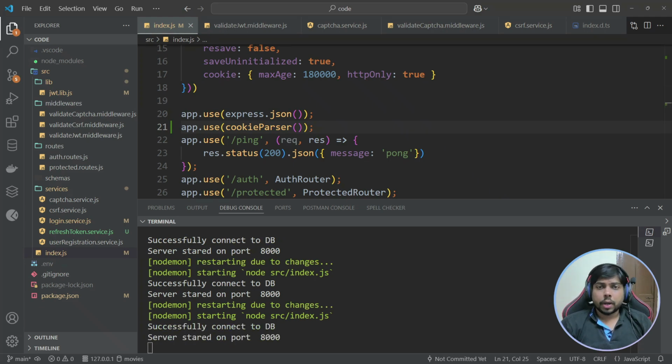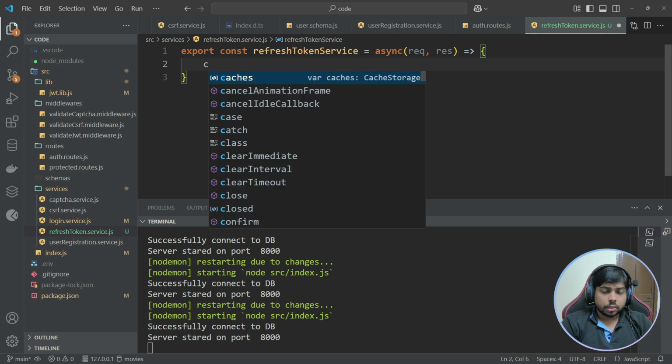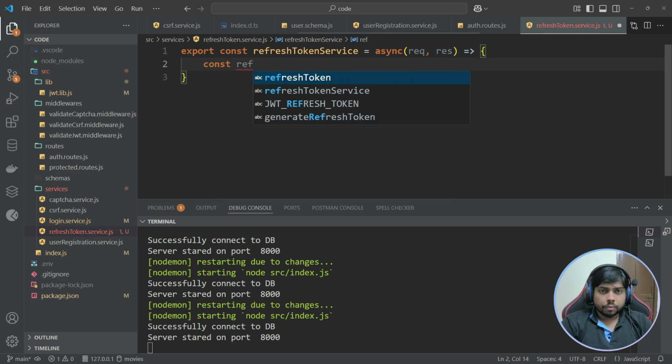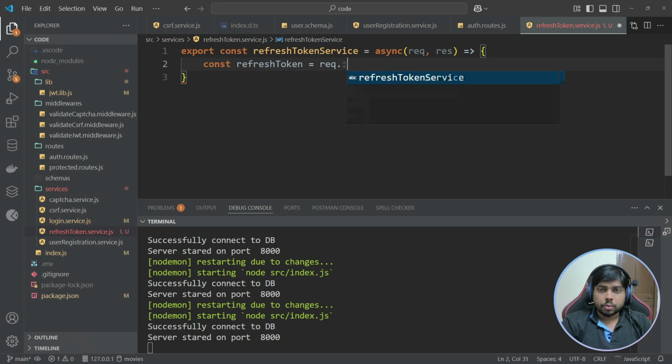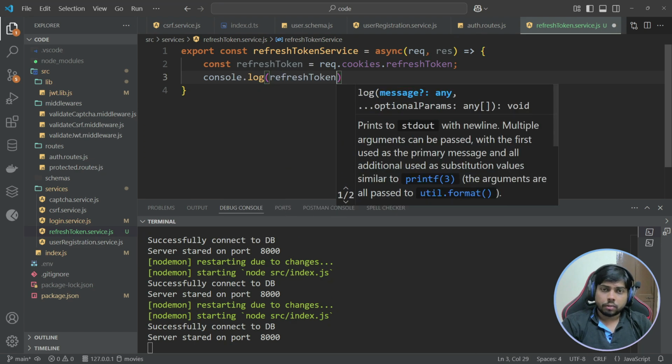So now we will go back to our refresh token service. Here first we have to read the refresh token, right? So I can say const refreshToken equals request.cookies.refreshToken. And let me just do a console.log and log the refresh token.